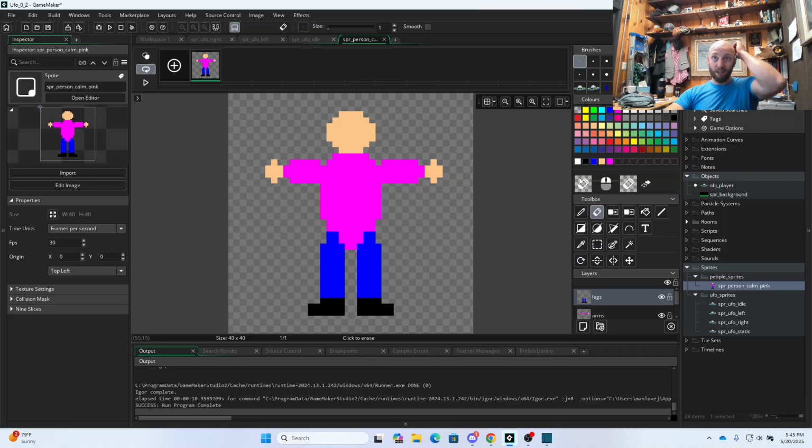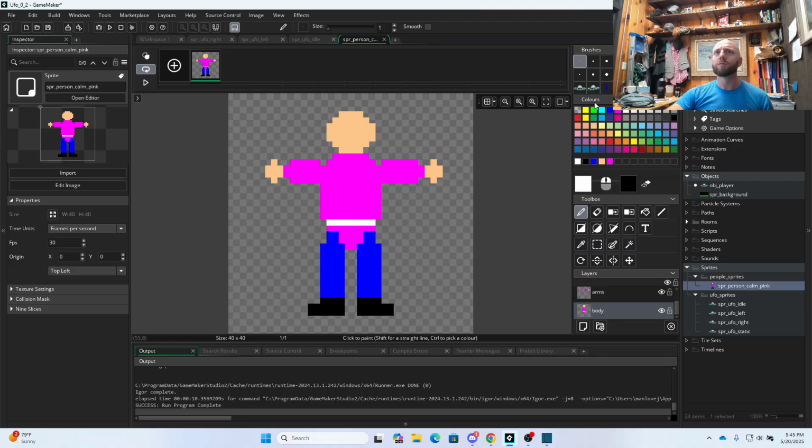Okay, then some final touches. I'm going to go into body, and I'm going to color the bottom half here. I'm going to go ahead and give this guy a little... Oops. That wasn't the color I wanted. That's the color I wanted. You can go ahead and give him some pants. Then I feel like he got a little chunky, so I'm going to slim him out a little bit.